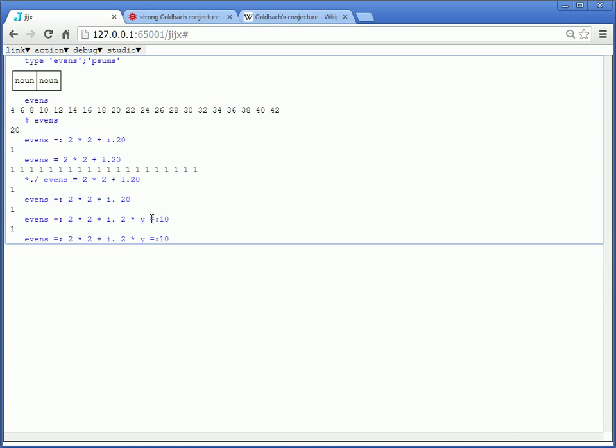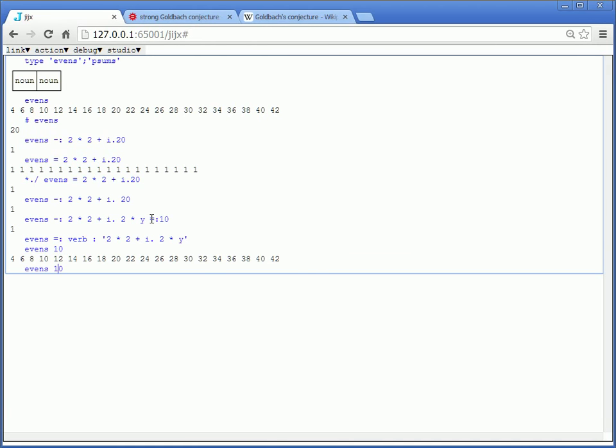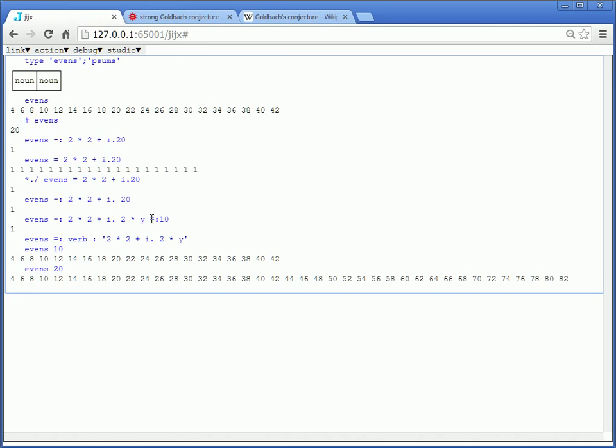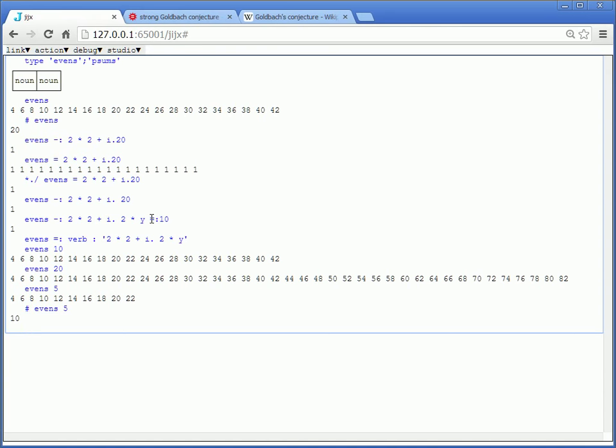And since it matches, let's do that. And then we're going to remove this part, quote the whole thing, and then I'm going to say it's a verb. And so now if I say evens 10, I get that. If I say evens 20, I should see even more numbers. And if I say evens 5, I should get 10 numbers. And we can test that by saying, what is the length of that list? It's 10. And you can see that this is the same as this.